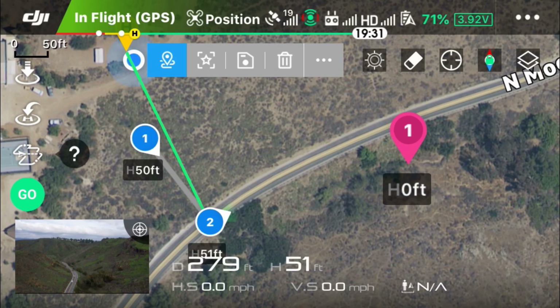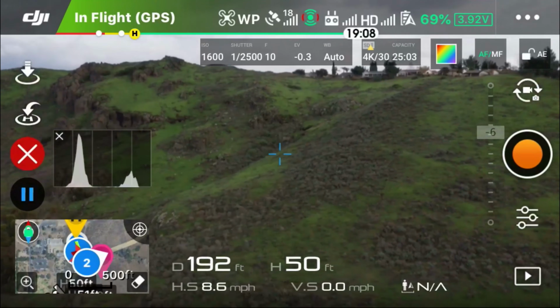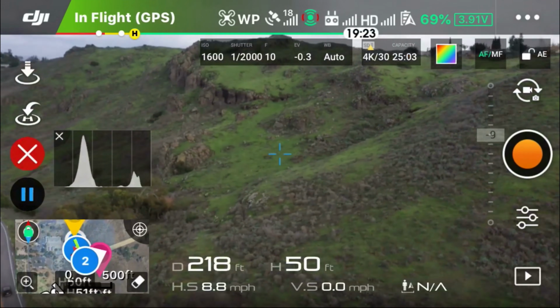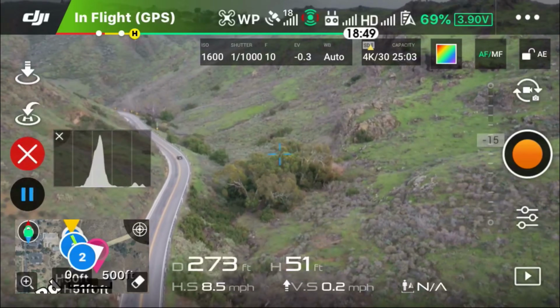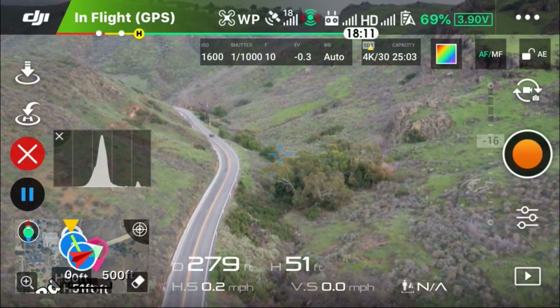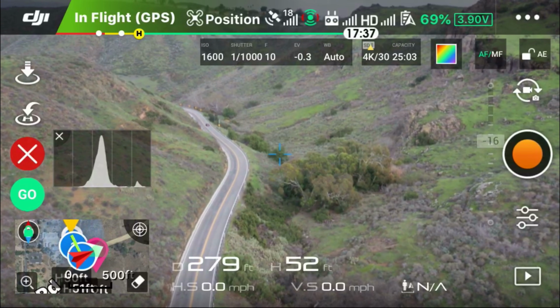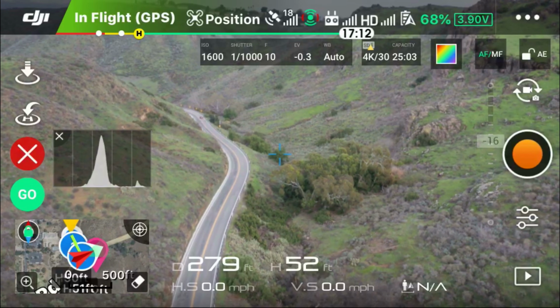One workaround is to bring the point of interest closer to the waypoint. And now with the point of interest closer, we have the group of trees more centered in the shot. There's also another workaround explained in the next tip.